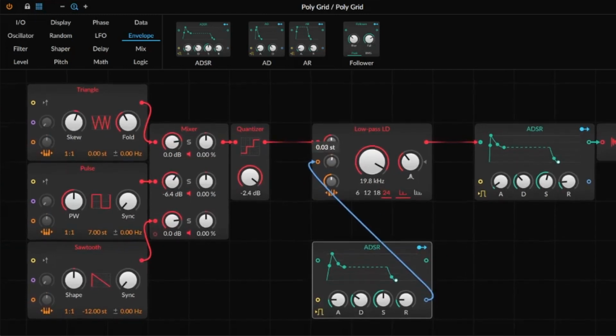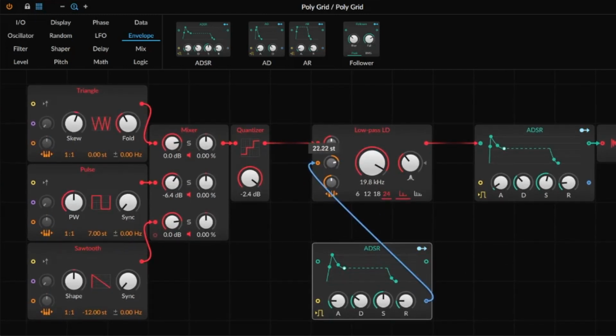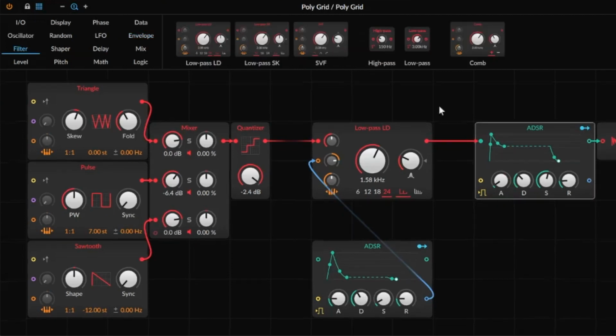And let's turn on this knob. Bring down a little bit the sustain and bring down the filter. Now we hear something. Very nice. Let's take another filter.